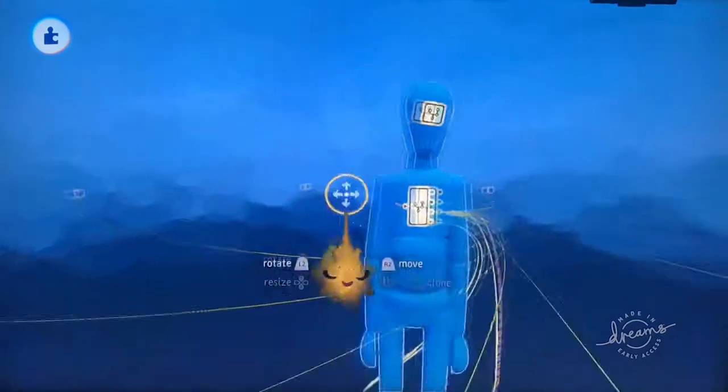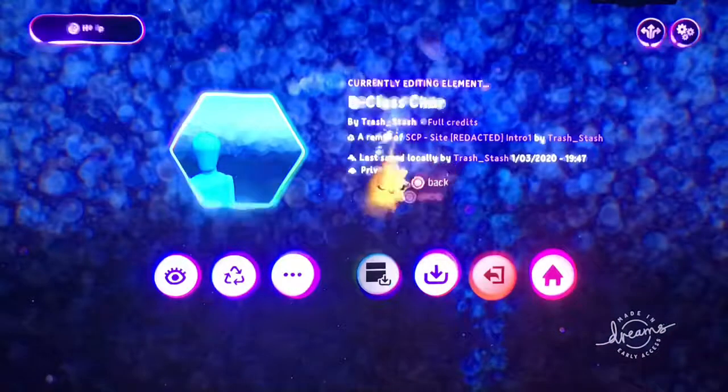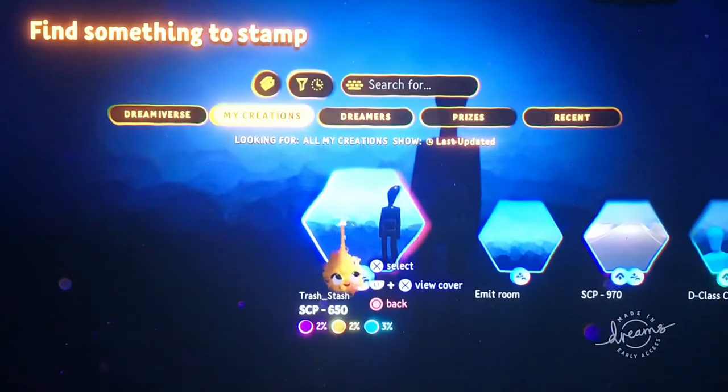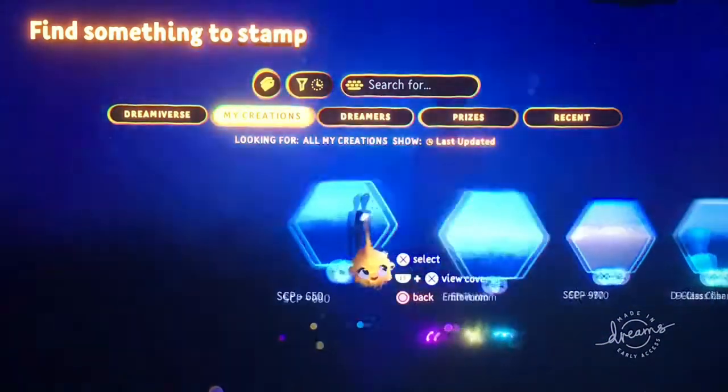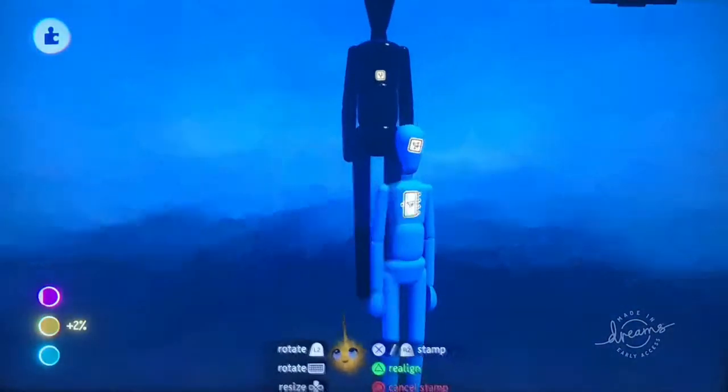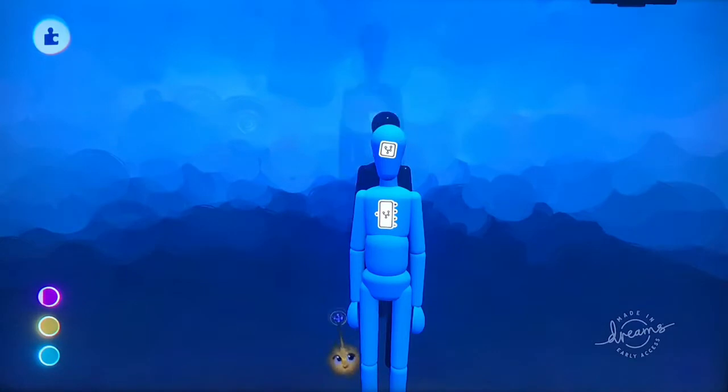So, right here we have a character, D-Class Char, so we switched from SCP-650 to this. What we're going to do is, it's going to be kind of a joint thing, so these two are going to be working together. So I'm just going to place this down here.